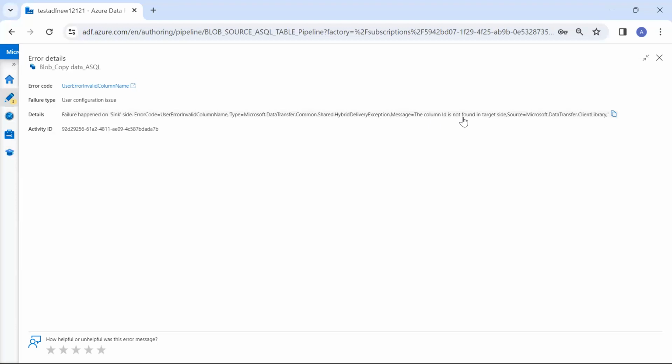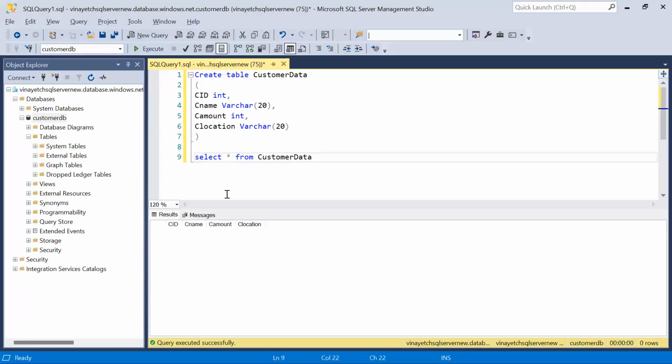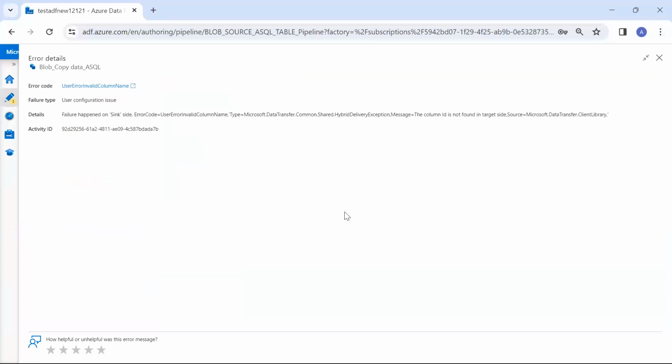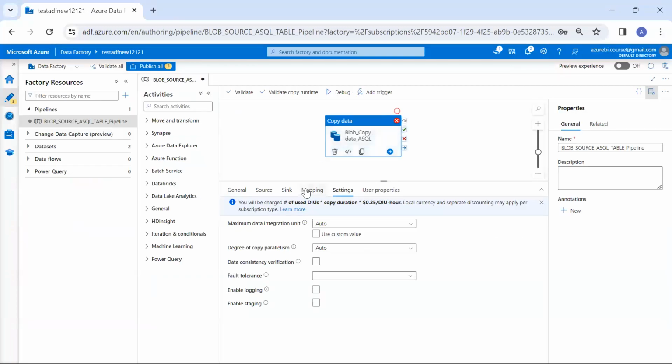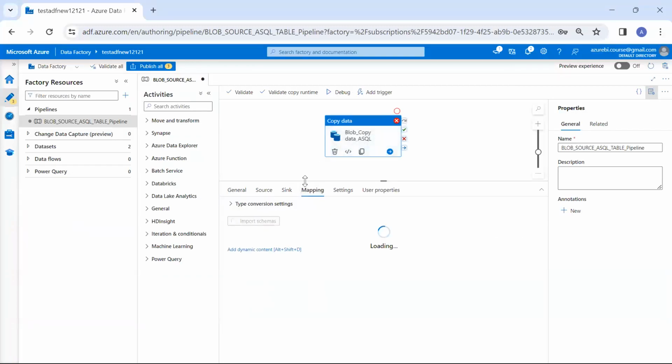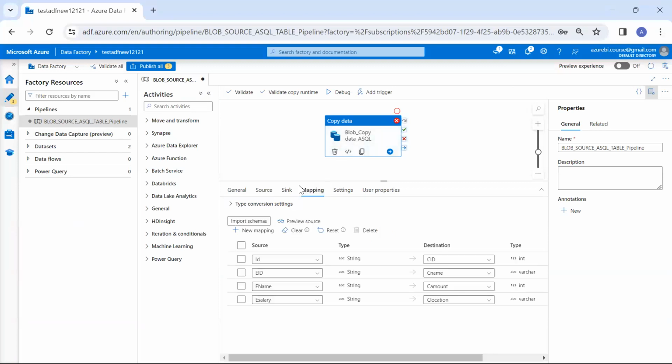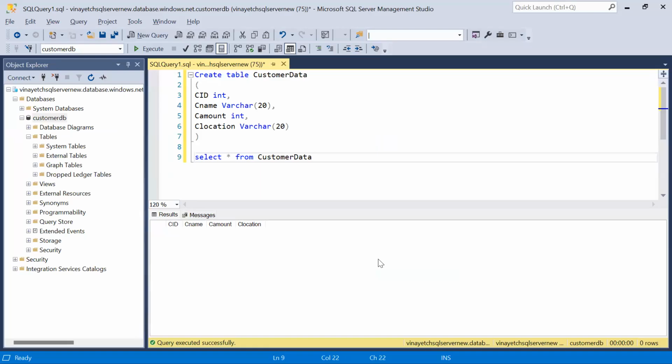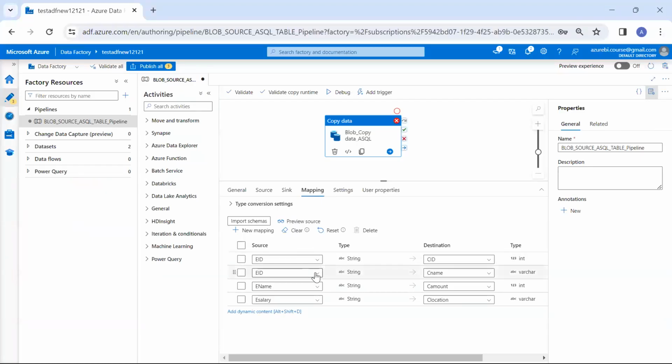What is it showing? Column ID not found. Which column ID? This ID is not found. ID is there in your source, but ID is not there in your target. That is the issue. It's saying that ID is coming from source, but it is not found in your target. That's correct. We have different columns in my target. So I'll map employee ID to customer ID, employee name to customer name, salary to amount, address to location.